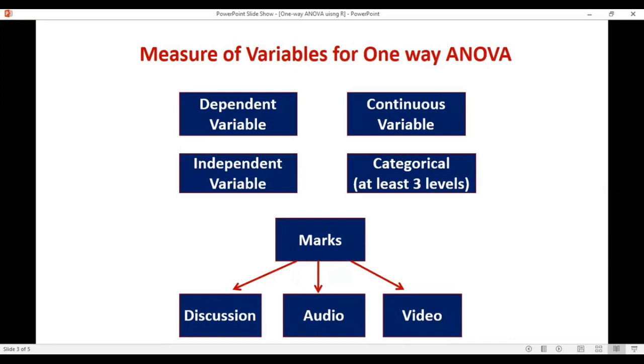So we are interested here in finding the mean difference in the marks on the basis of teaching through these different methods. This way, for this example, we can apply one-way ANOVA. The only difference between one-way ANOVA and the independent samples t-test is that in the independent samples t-test, we have a categorical variable with two labels only, but in one-way ANOVA, we have a categorical variable with at least three labels. This is the only difference between the two tests.